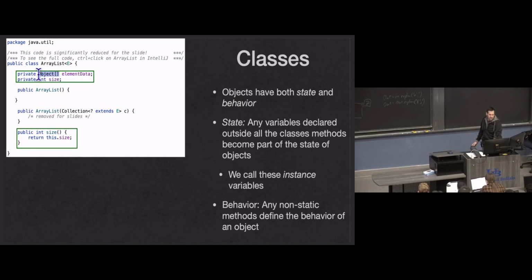Arrays can't change size. This array can never change size, but the array list makes us pretend that it can change size by adding extra functionality on top of it. And then another piece of state, another instance variable to track the size of the array list, which will almost always not be the same as the size of that array, for reasons.